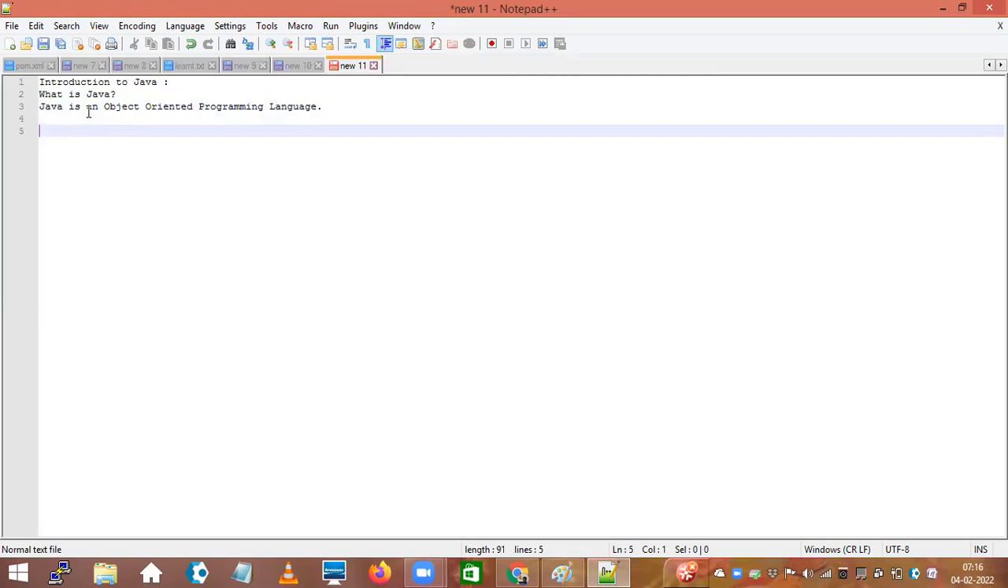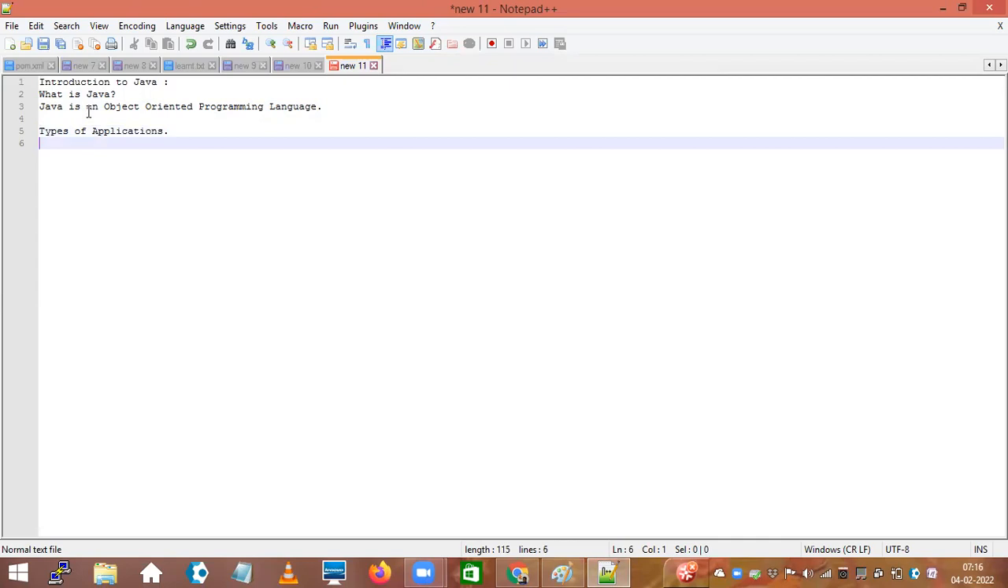Now we'll see what the different types of applications are that we'll be able to develop by learning Java. If you are learning Java, basically we can develop 4 different types of applications. So let's see.